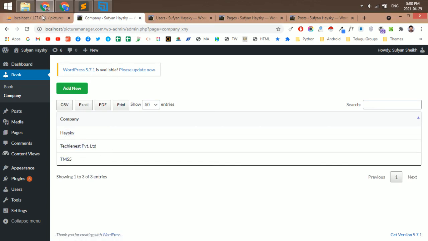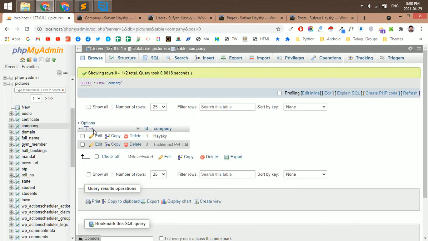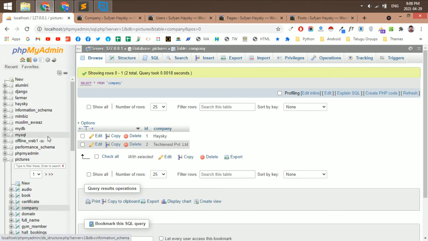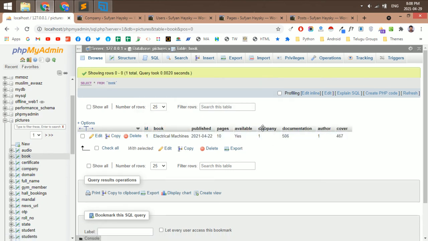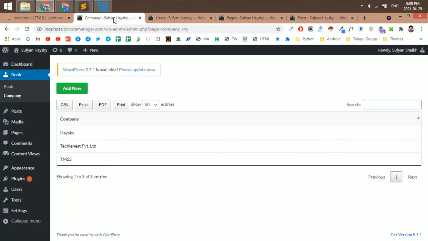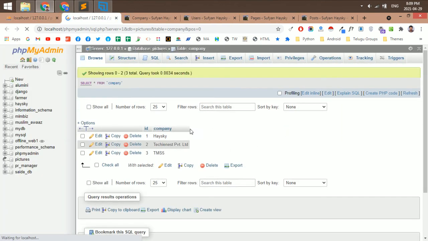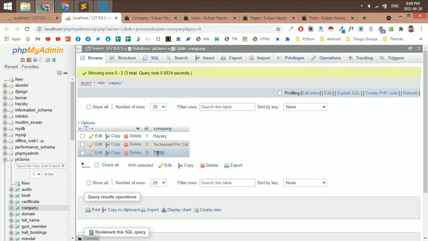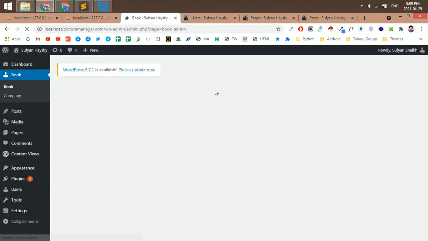And one more thing I would like to show, that is, if you see the book table here, reload this and you can see the book table, and in this book table the company column has only one value. So the one means this company id. The company name will not be stored in our database, only the company id will be stored. If you take the third company, then the company id 3 will be stored in that particular book.